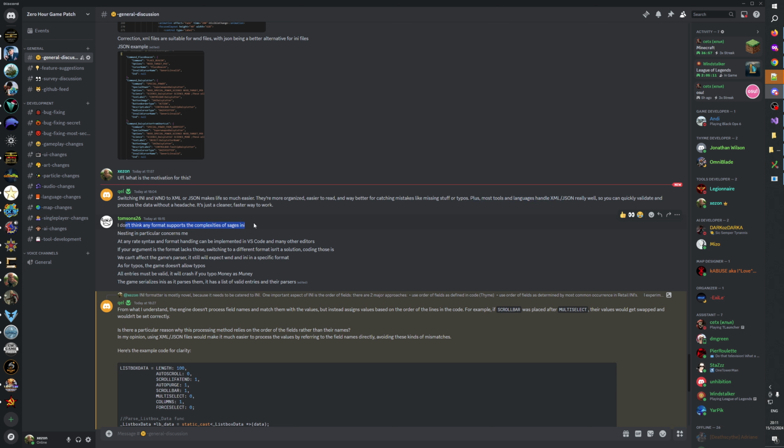Don't think any files nesting. Particular, at any rate, syntax and format handling can be implemented via code and many other editors. Format lags, so switching to a different format isn't a solution. Coding those is. It would still expect WND and INI. As for typos, the game doesn't allow typos, or this must be right. Okay, serious. The engine doesn't process field names and match names with values, but assigns values based on the order of the lines.